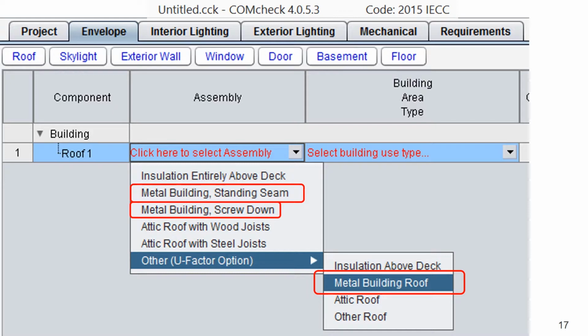For now, we'll run through the roof and wall specifically applying it to a metal building insulated system. By doing so, you click on the Roof tab, the white box in the left-hand corner of the screen, the roof number 1 in the blue line there, and then you click the assembly. You can either click metal building standing seam, metal building screw down, or the other U factor option, and then you select the metal building roof.